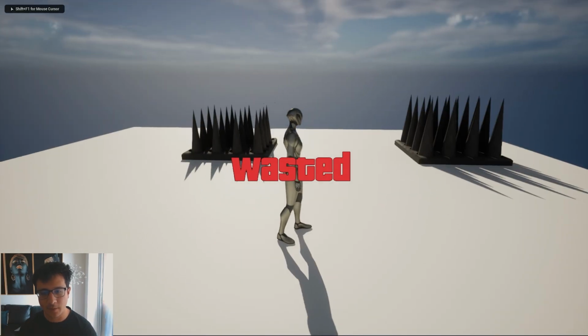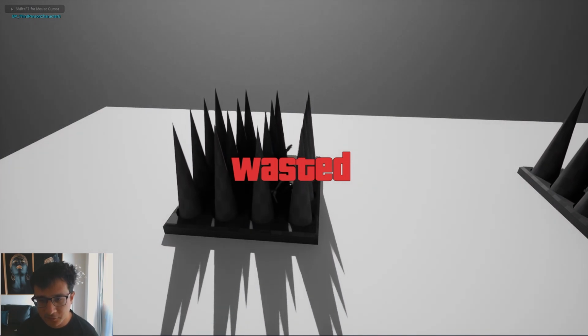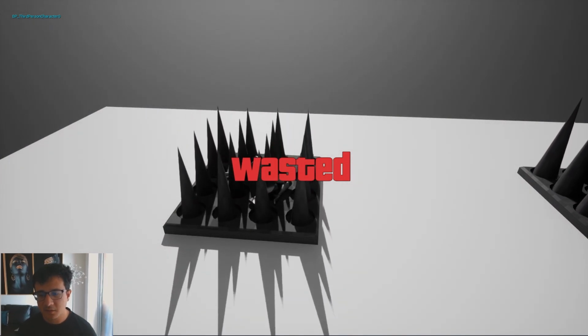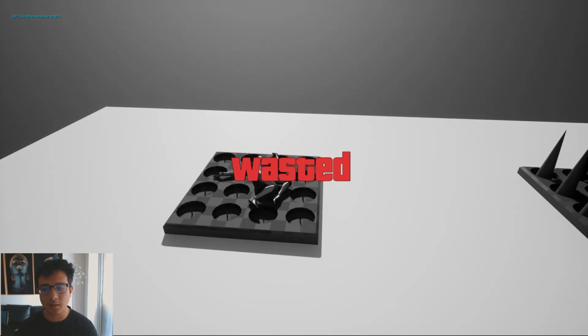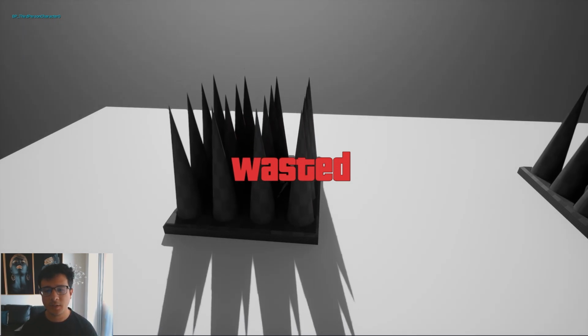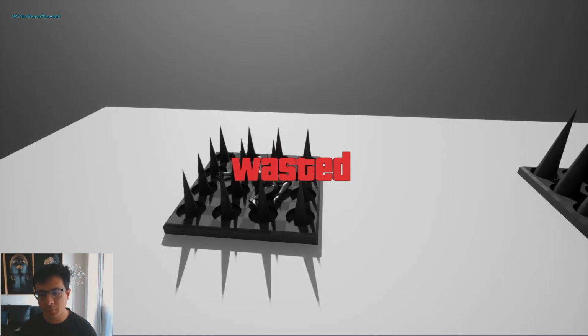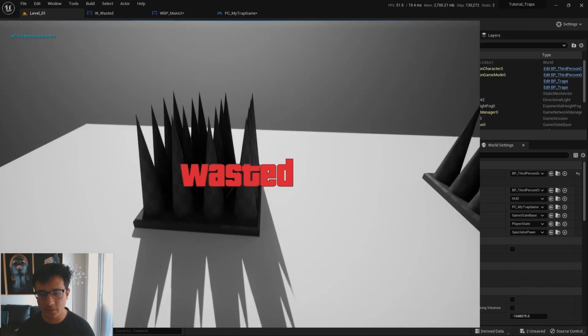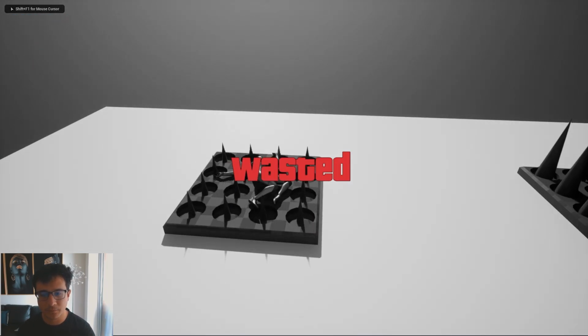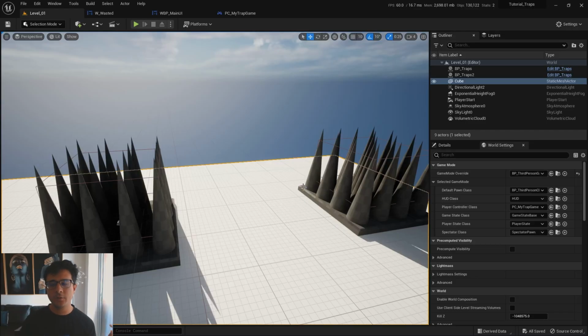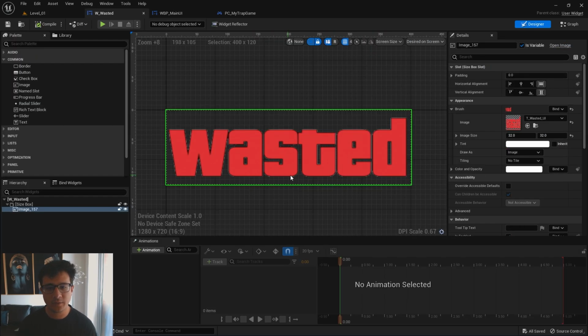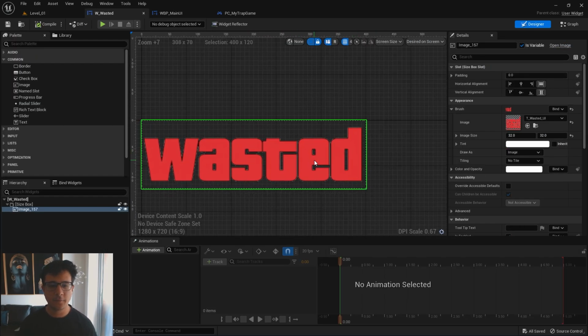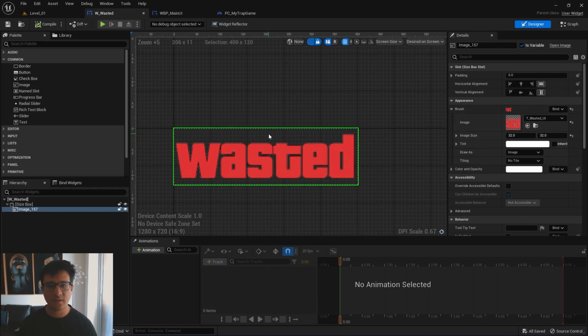Now you will see that I have my wasted here. There's a little issue here. As you can see, the wasted starts at the beginning. So what we need to do is basically remove it and add some animation so that we can see the wasted only when the trap kills the player. So in order to remove this widget, I need to go here to the wasted icon. And here I can do a bunch of things, okay? I can change the properties and everything.